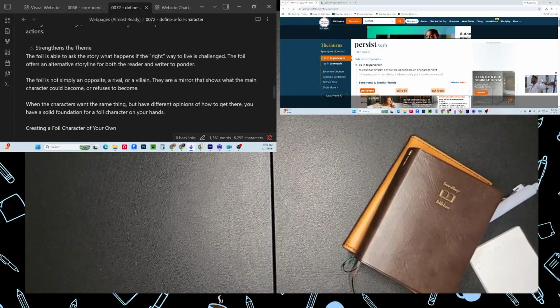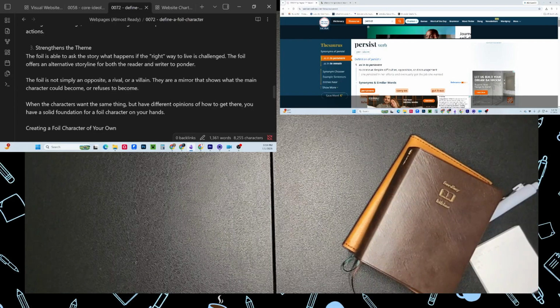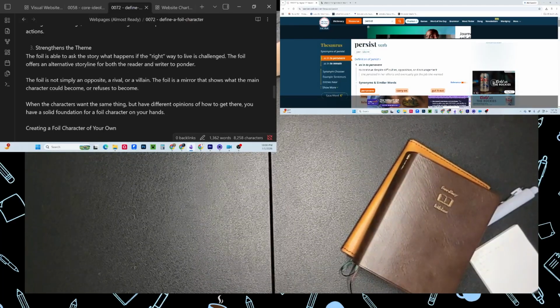The foil is not simply an opposite, a rival, or a villain. They are a mirror. The foil is a mirror. Is that too much? No, I think it's fine. The foil is a mirror that shows what the main character could become or refuses to become.